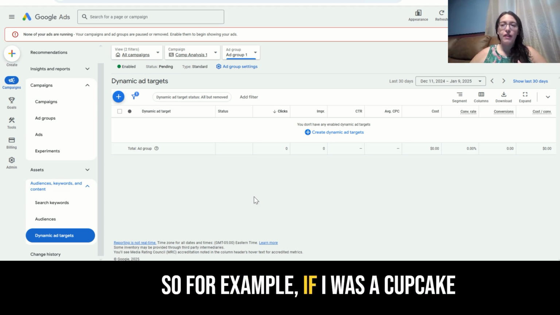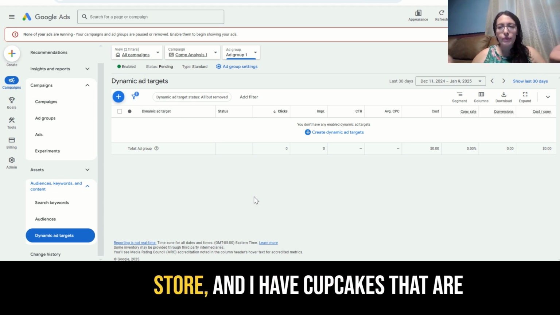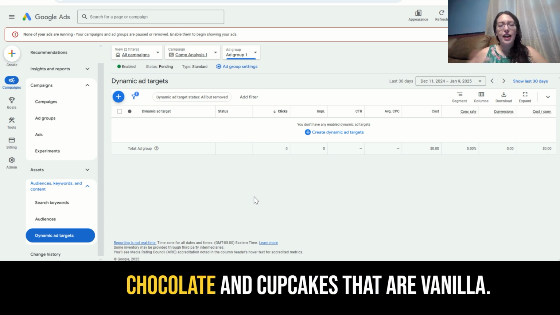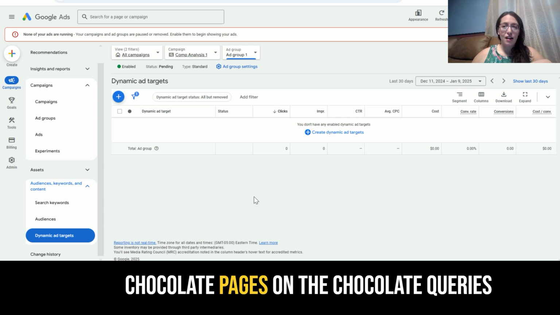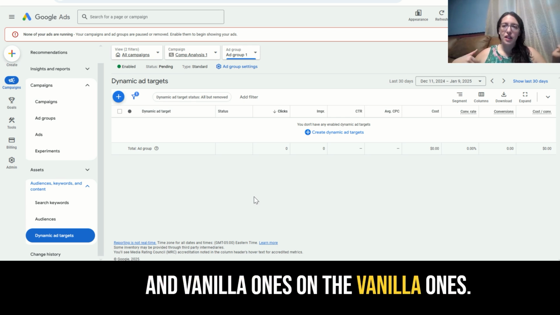So for example, if I was a cupcake store and I have cupcakes that are chocolate and cupcakes that are vanilla, dynamic search ads would help serve chocolate pages on the chocolate queries and vanilla ones on the vanilla ones.